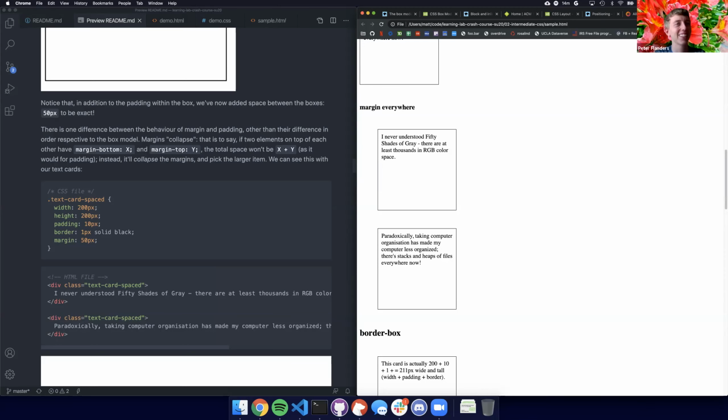50, right? So the total space here is going to be 50. And you're going to say, Matt, that's so dumb. Why don't they not have margins collapse and have it behave like padding?